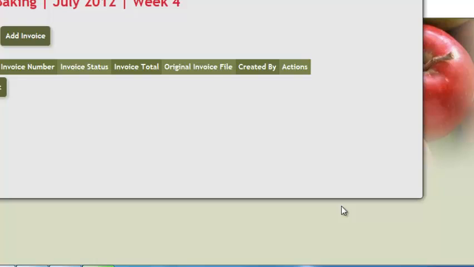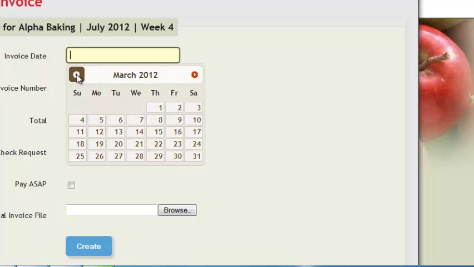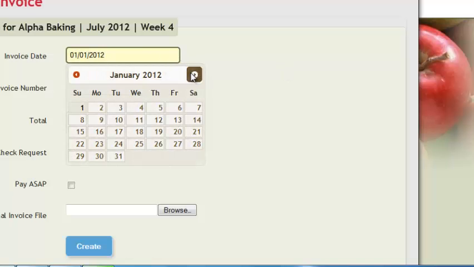Once you have created a batch, you can start entering invoices. Simply click on the Add Invoice button. First, what we want to do is enter the invoice date. If you have a past due invoice that is more than 6 months old, you will get an error message saying that the data will not be saved. Click OK and go ahead and just change the date to something that falls within a 6-month period.